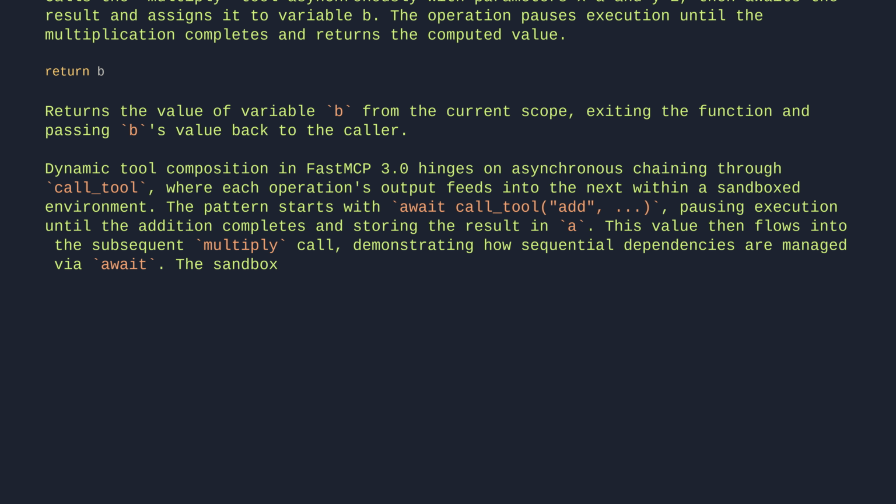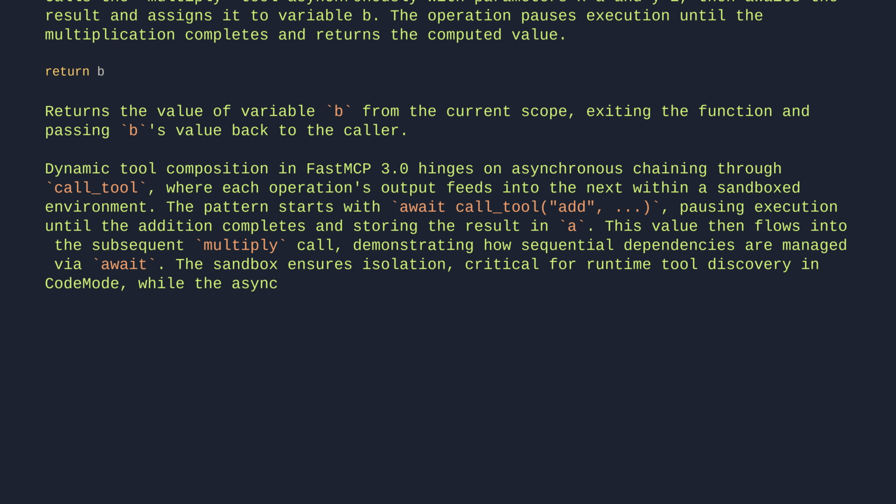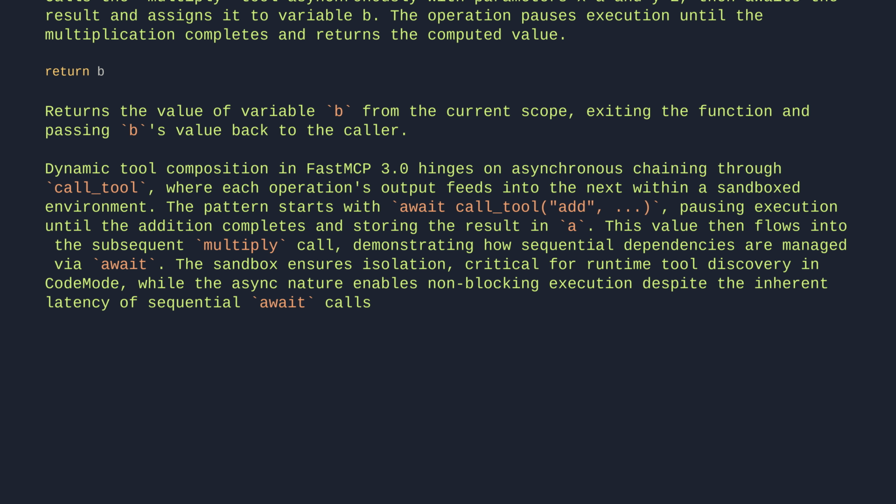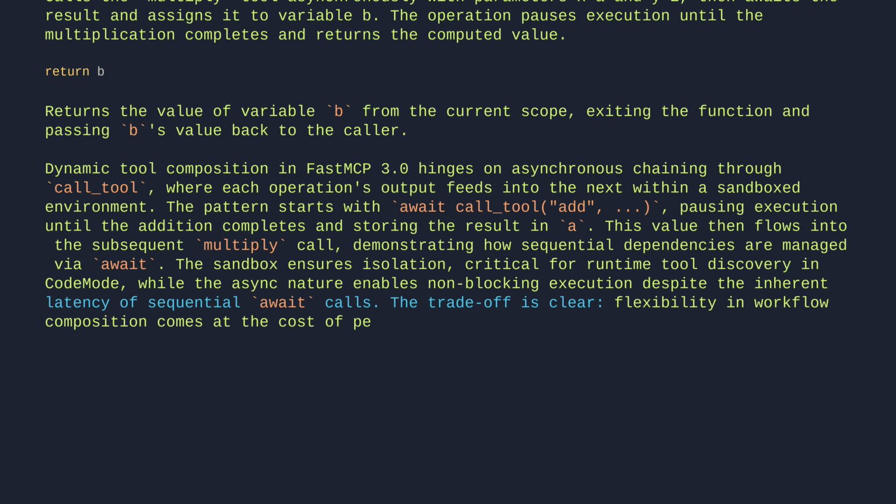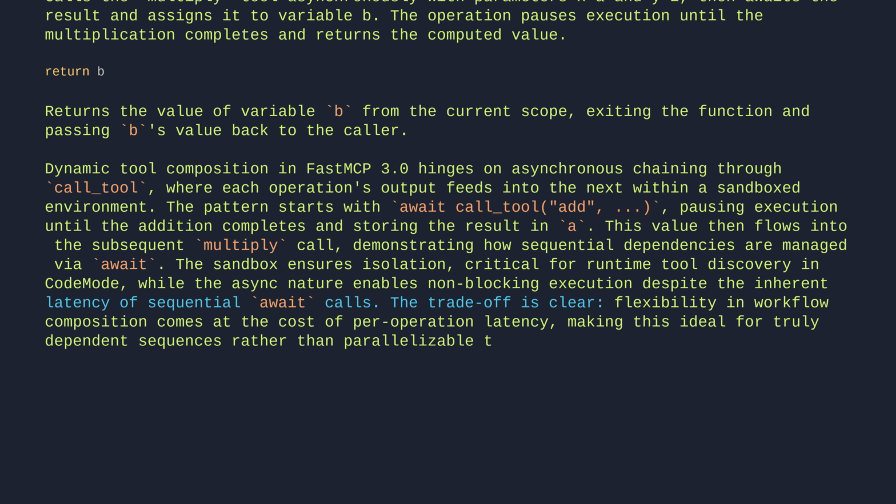The sandbox ensures isolation, critical for runtime tool discovery in CodeMode, while the async nature enables non-blocking execution despite the inherent latency of sequential await calls. The trade-off is clear. Flexibility in workflow composition comes at the cost of per-operation latency, making this ideal for truly dependent sequences rather than parallelizable tasks.